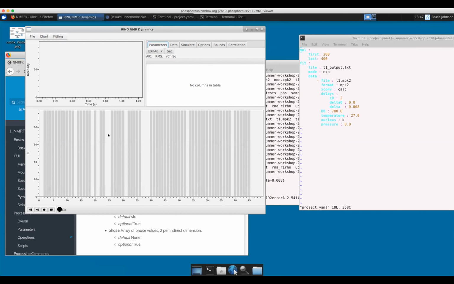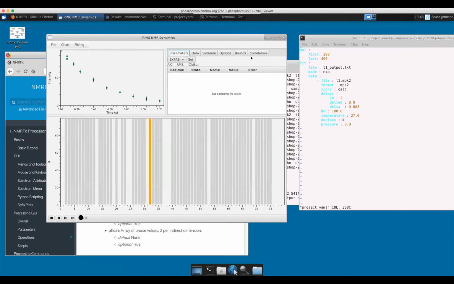Once we've read that file in, then we have a plot here. Because that MPK2 file had residue numbers in it, this is a residue plot. Each number on the x-axis is a residue. If there's a gray bar anywhere, it means that we actually have data for it. If I click on those bars, we see the data values that were present.